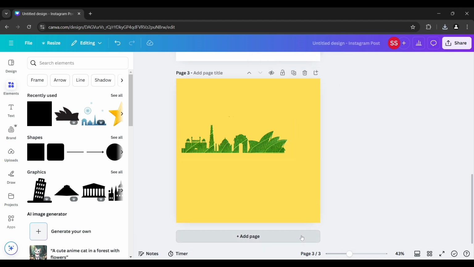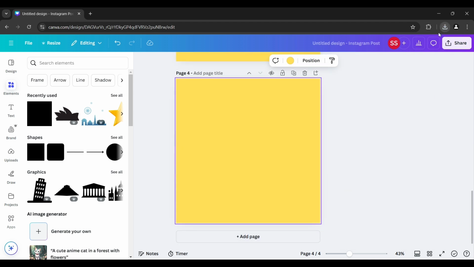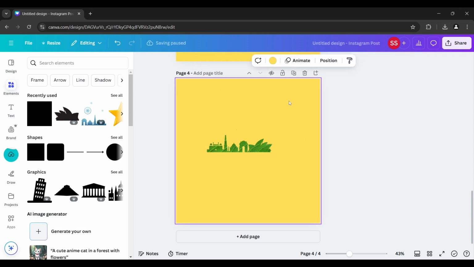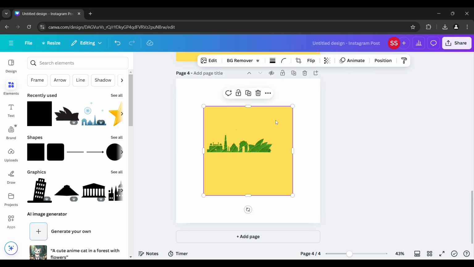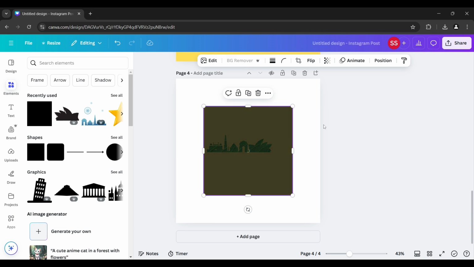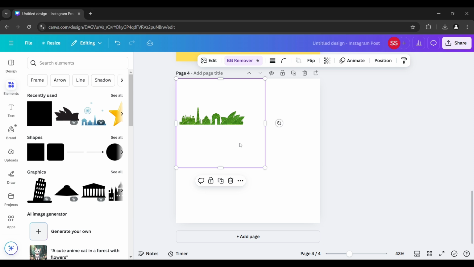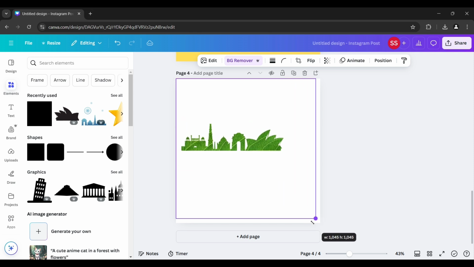Okay, add page, add the cityscape here, and now I can just remove the yellow color background, and in here I will use the background remover. So as you can see, the background is removed. Now we'll make it the same size as the canvas.